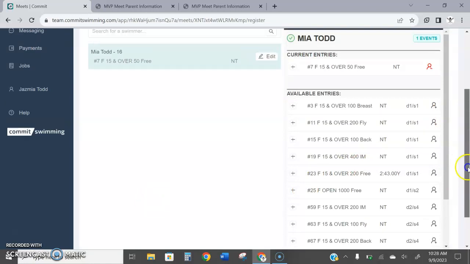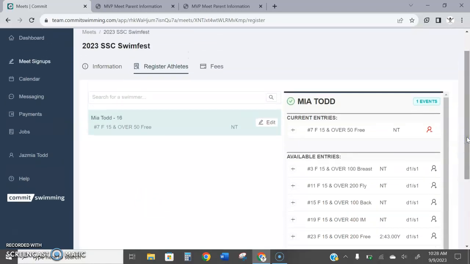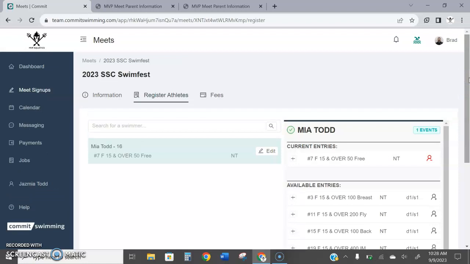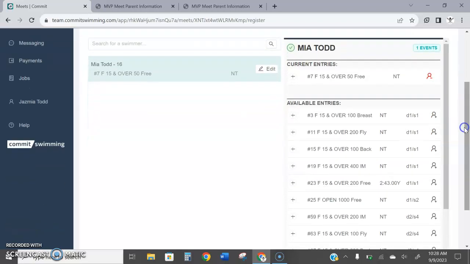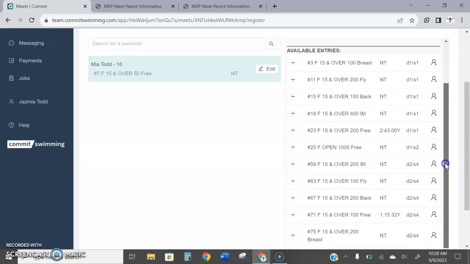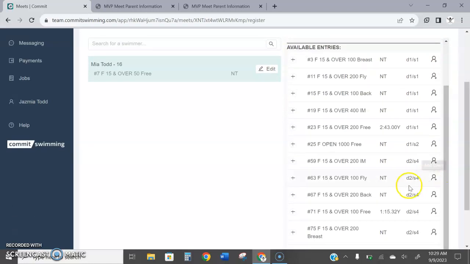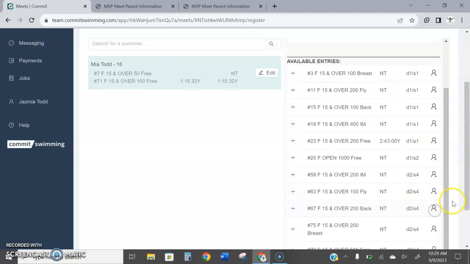The hard part in all this is that Commit, as far as I can tell, does not have a tab or box where you can leave a note that says can't swim Saturday or can swim Saturday only. So what I would encourage you to do is leave a little note. Say you selected the 50 free, and they can do another day at this meet. In this specific case, it's Sunday. So I want to go down to the 100 free.